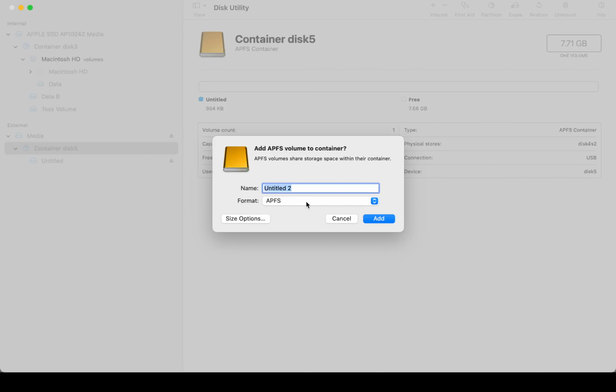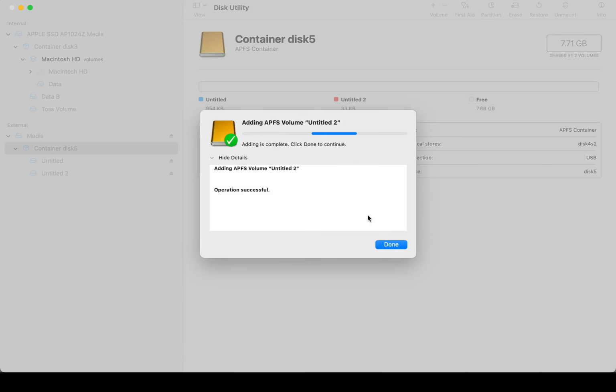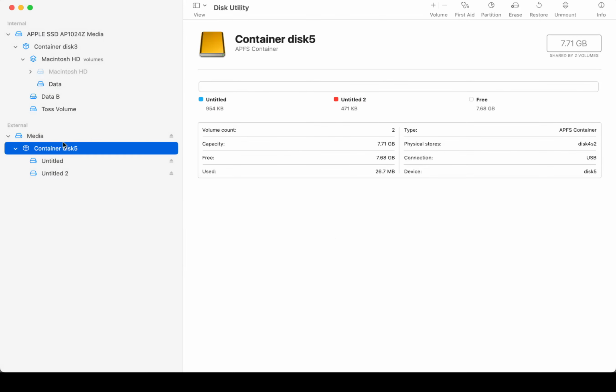I still want to keep this as an APFS format. You'll notice you don't have those other formats. You also don't have the schema here. You can't change those anymore, because all we're doing is adding what appears to be a second hard drive. It's not really a second hard drive. It just gives you that appearance. These two volumes are going to simply share the 8 gigabytes that are the size of this thumb drive. So I'm just going to leave this as untitled number 2, and I'm going to hit add. And then I'm going to hit done. And now you'll see that you have two of them.